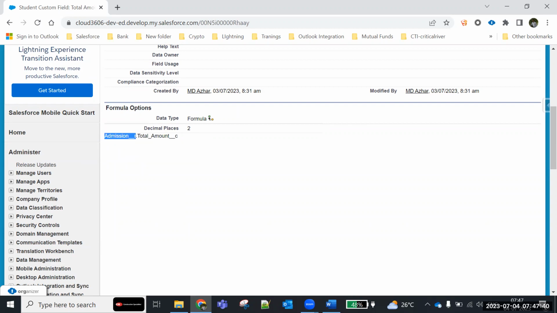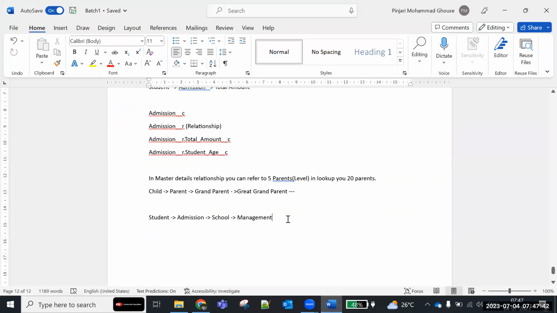So like this, if I select multiple parents, like in this case, admission underscore R dot, school underscore R dot, for example, third level I am going, management underscore R dot. If you have a field from management you need to refer to, you can refer to it. Or if you go to another object also, you will say underscore R. So 5 R's you will get, 1, 2, 3. And if you want to go to another object also, you can go.